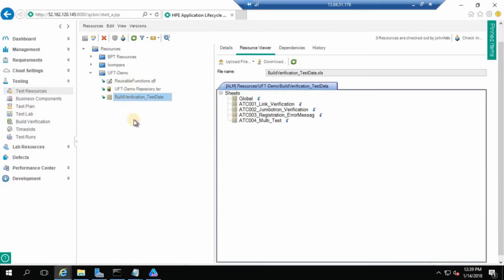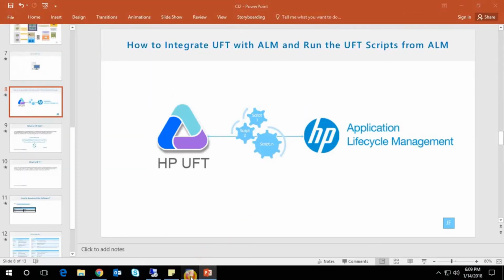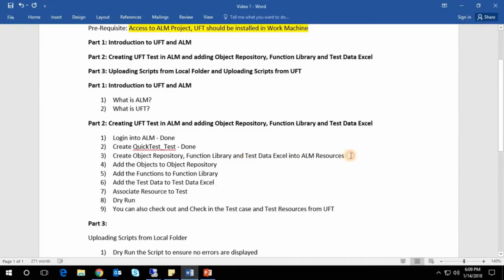Now we have all the test resources in place. Okay, it's completed. Done. Now you need to add the objects repository, that is also done. Add function to the function library, then add test data, then associate resource to test.